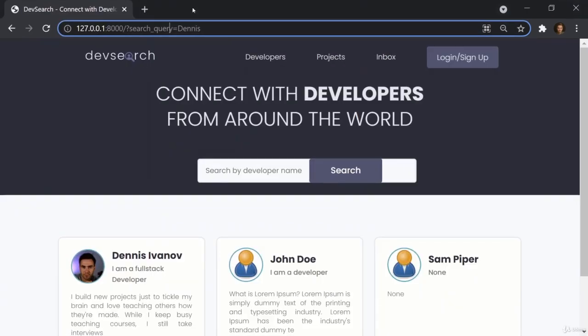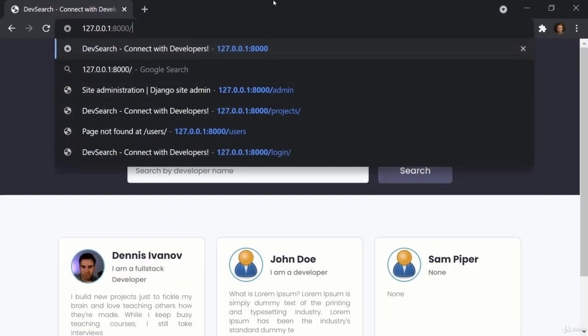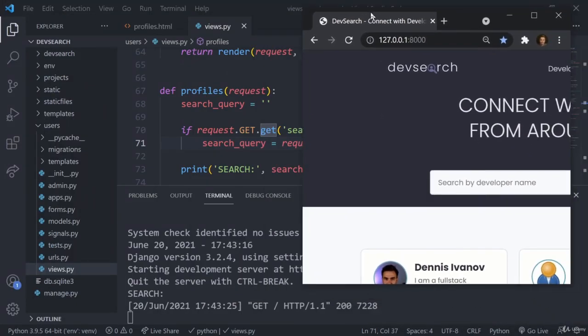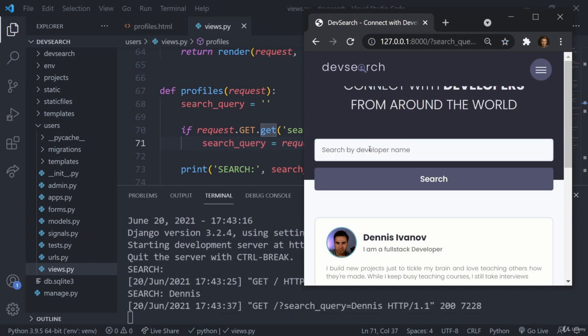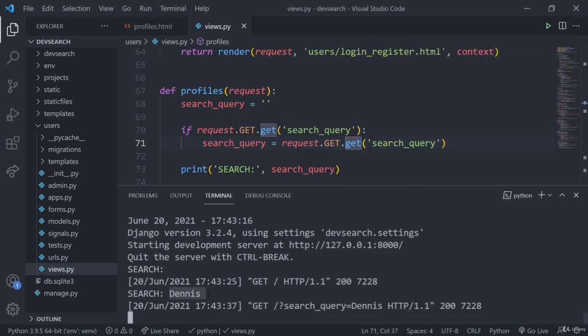So let's quickly just clear this. So we'll just go back to the home page like that. And I just ran that, and at this point there's nothing in our search form, so we don't see anything here. So it's just an empty search. Now if I type in Dennis, we should be able to see that, and there we go. So we just want to get this value right here and actually run a search here.